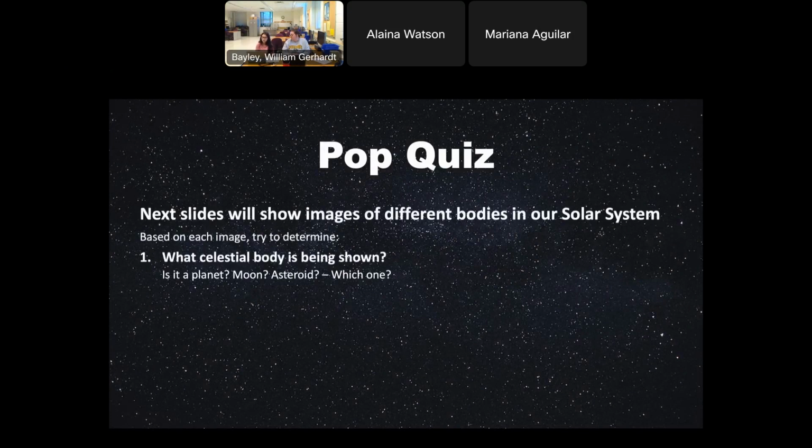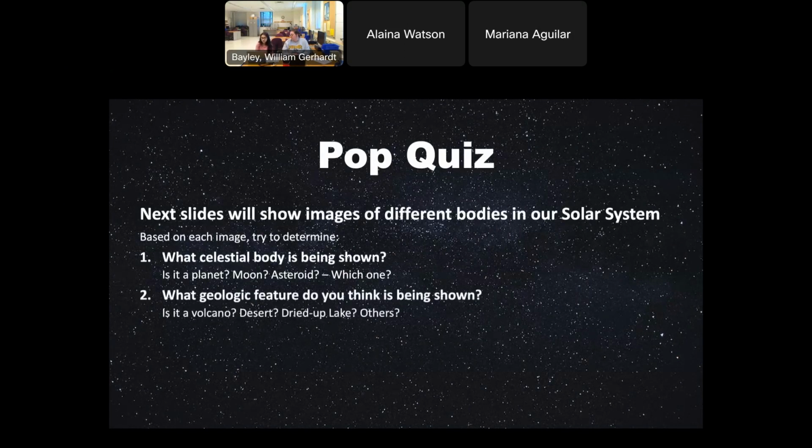If it was a planet, a moon, an asteroid, and what the name was, as well as what they think is being shown, what kind of geologic feature. So if it's a volcano or a desert or anything else like that. And then if they think they could actually land a rover there safely as well. So we had those three main questions for the kids to answer in their groups.